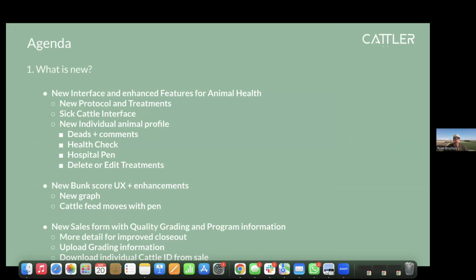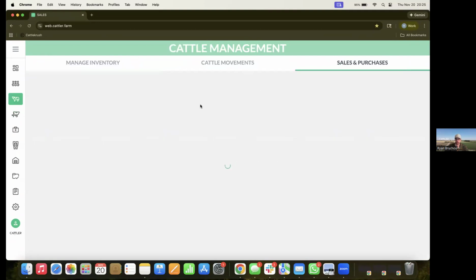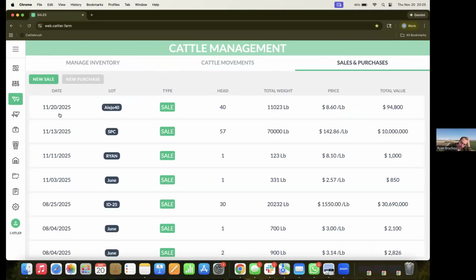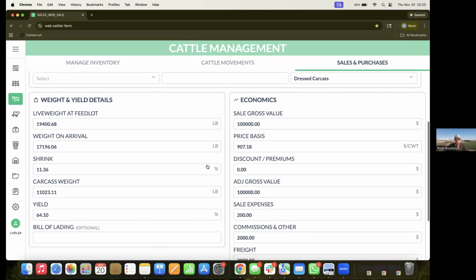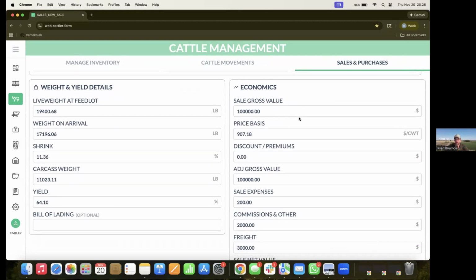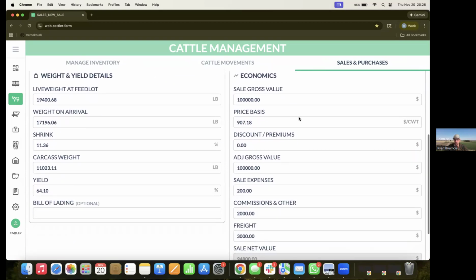Last but not least has to do with the new sale and the quality grading and program information. This is the first part of what I'm going to show you now, but we have a lot of it already set up. On the sales and purchases page, I believe this new page has already been rolled out. If you check it out, you'll see it now has a new overview. In this new overview, you're going to be able to see your live weight, your shrink, your carcass weight, and then a lot better economics, which is what we were needing on the sales side, which goes into our new closeout, which I'll show you in a second.